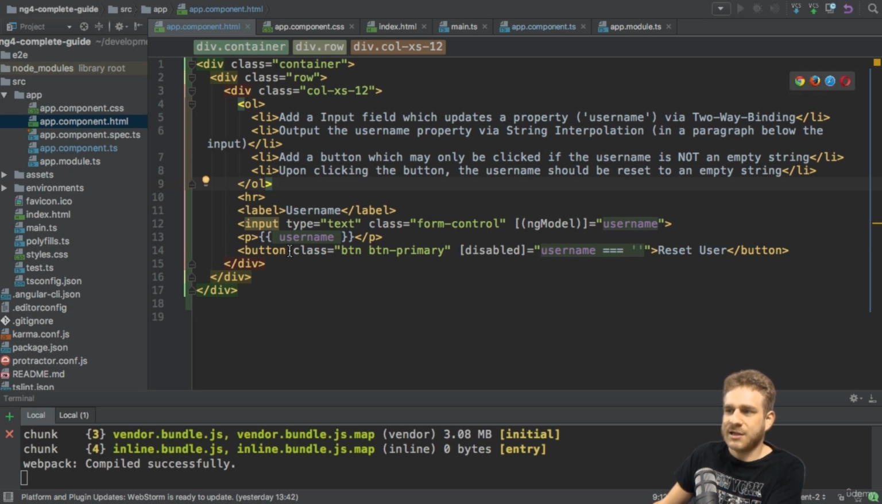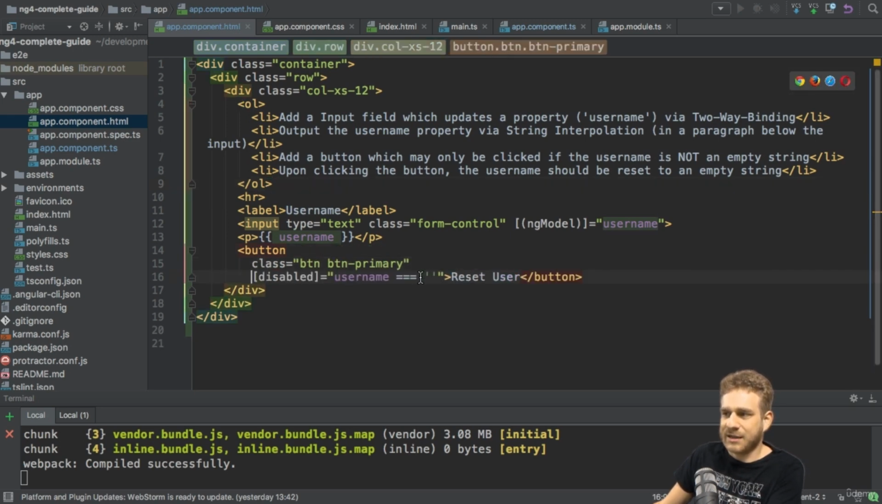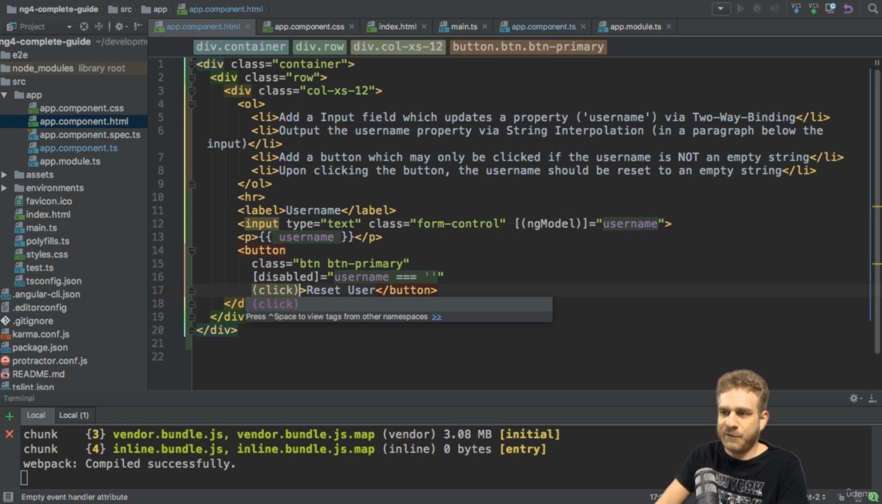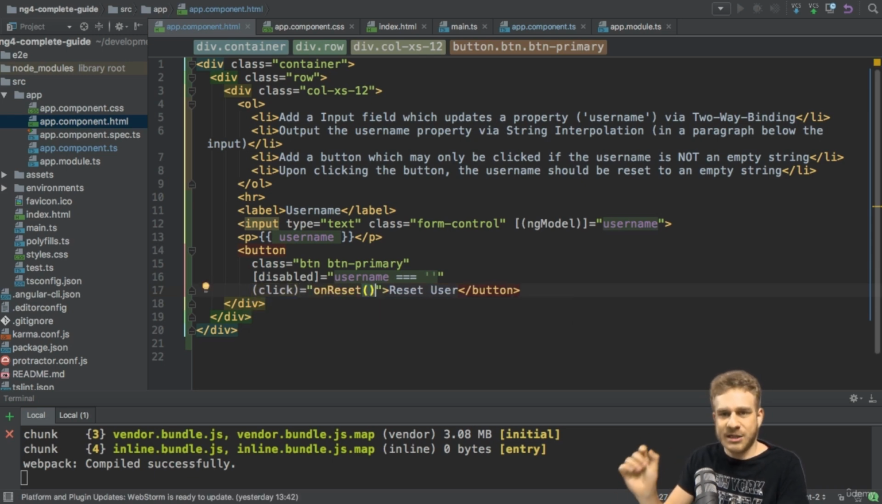Now we should also add a click listener to this button so that we can reset the username once we click the button. So event binding with normal parentheses. Let's bind to click for this. And here we could call onReset, a method where we then set the username equal to an empty string. But since this is all we're going to do, I can also just say username equals empty string. And now don't mistake this for the syntax we used here on the disabled property. There we have 3 equal signs to check something. Here we have 1 equal sign to assign a value.